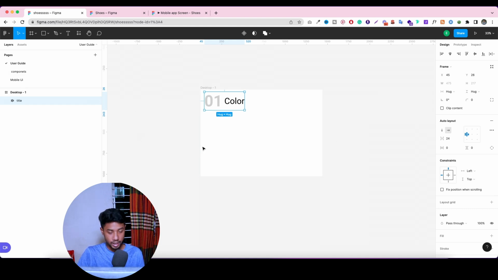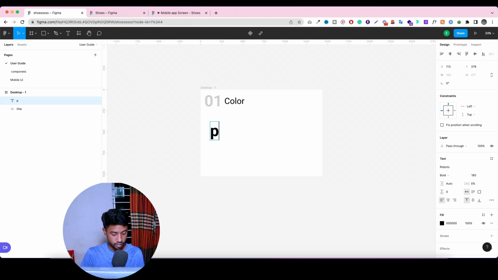Now we have to type the primary here. We have to take the primary color.